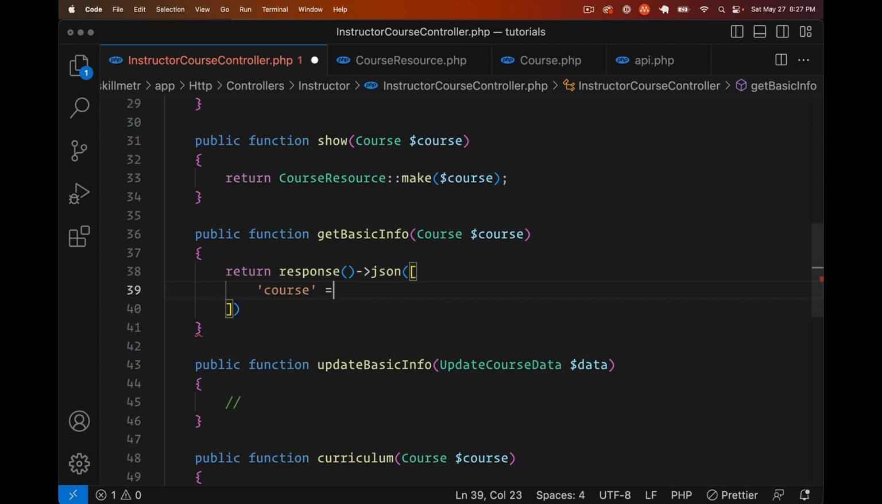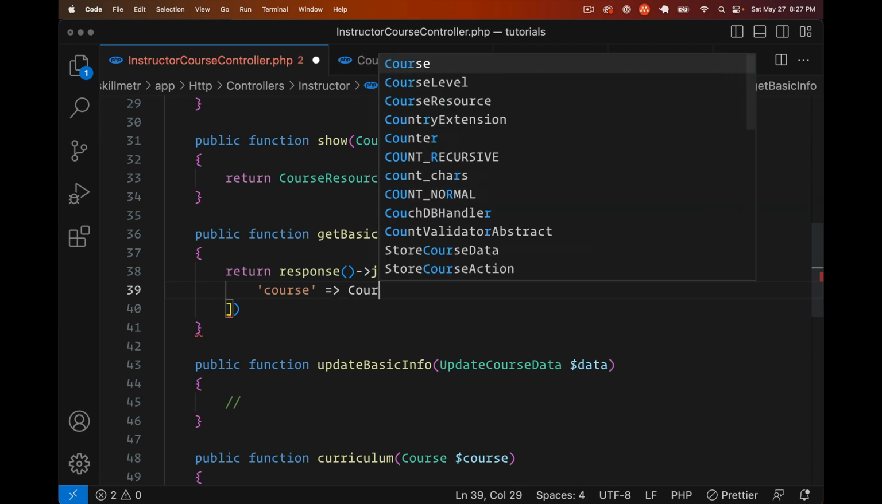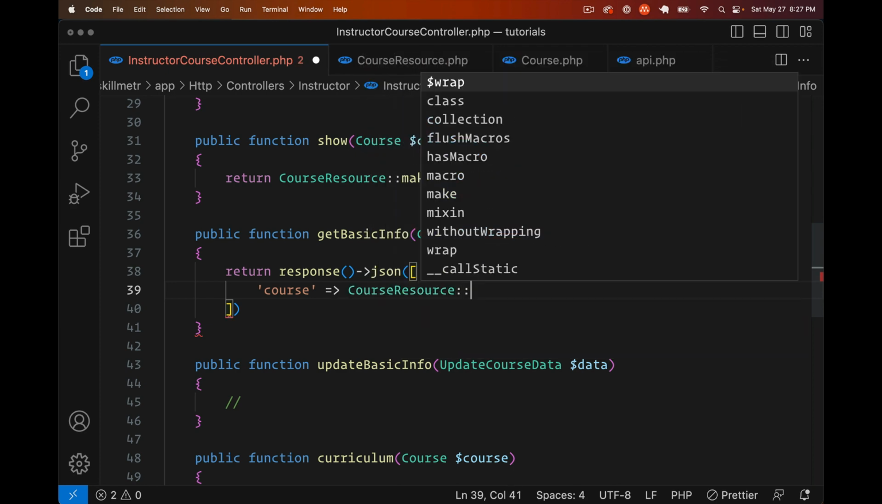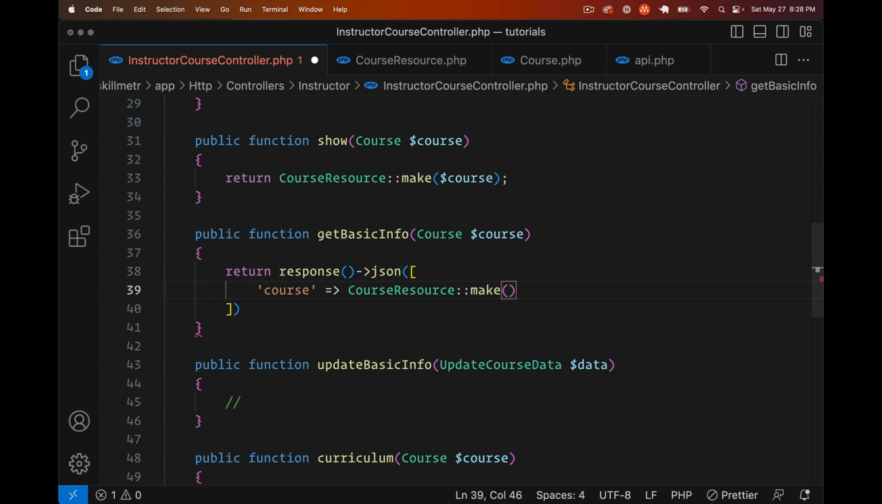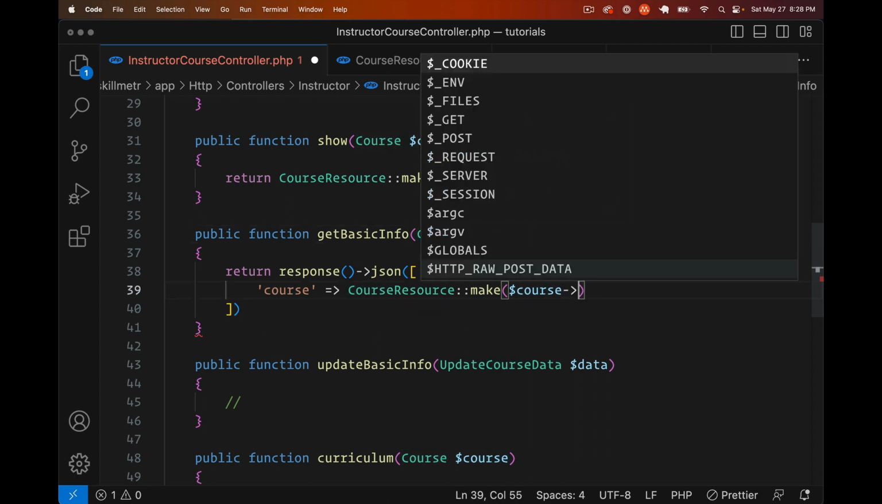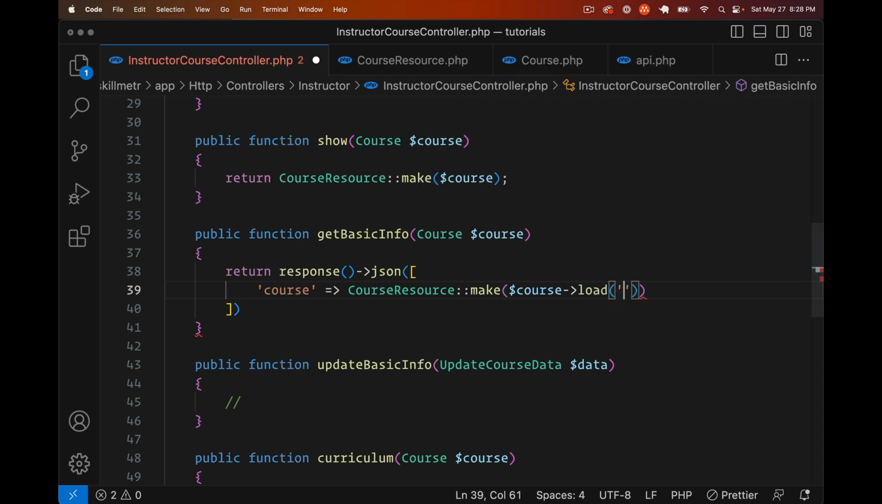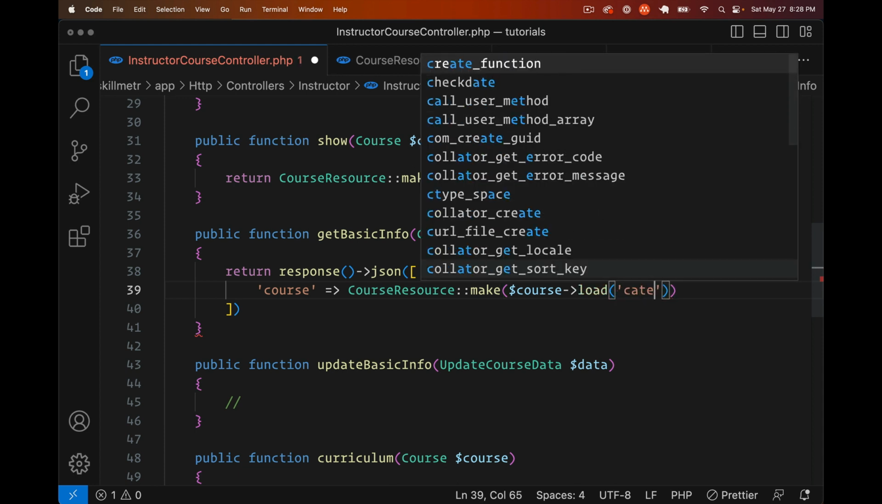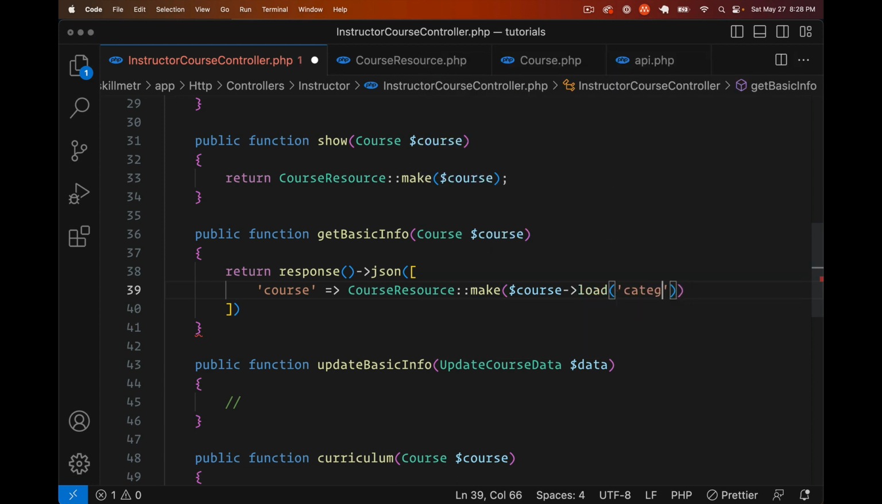So we want to retrieve the course, and this will simply be a course resource make of the course that we are accessing. Again, remember that we're using route model binding, which means once we send the course in, Laravel will automatically resolve the course based on the hash ID that is provided. And when we pull the course, I want to load the category of the course with it. So it should include the category and subcategory information.